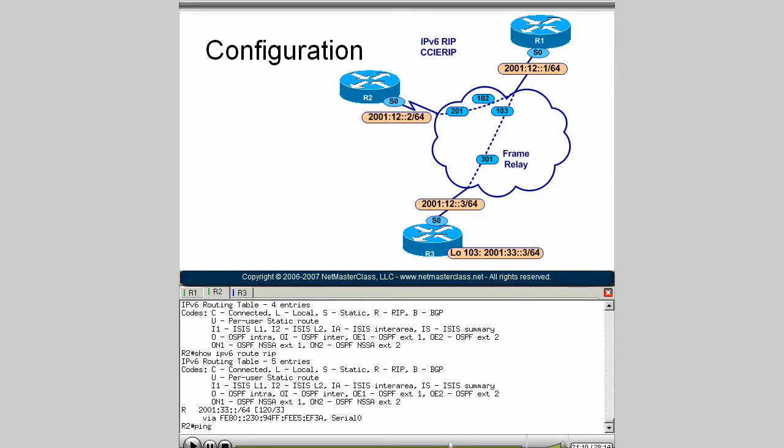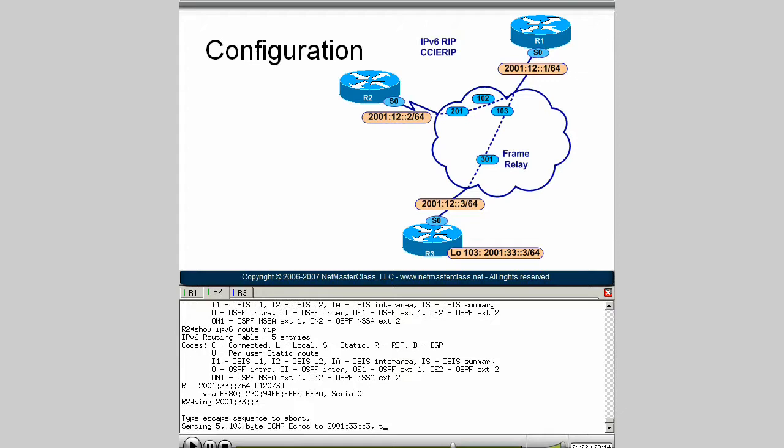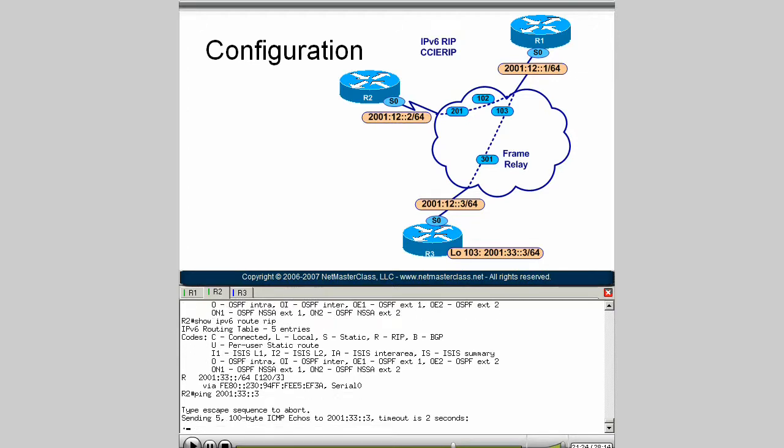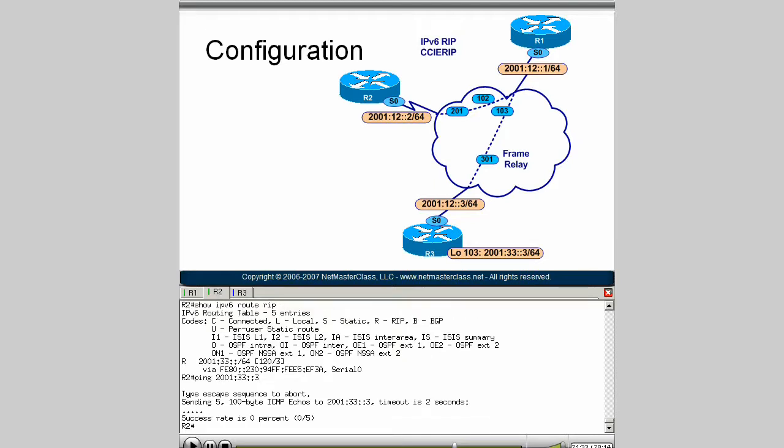Let's go ahead and complete this illustration by pinging the loopback interface on R3. And I'm having a really good feeling about this. I think you should too. We'll ping 2001:33:3. And let's see if we have our full reachability. And we do not. So we do have an issue to further troubleshoot here.